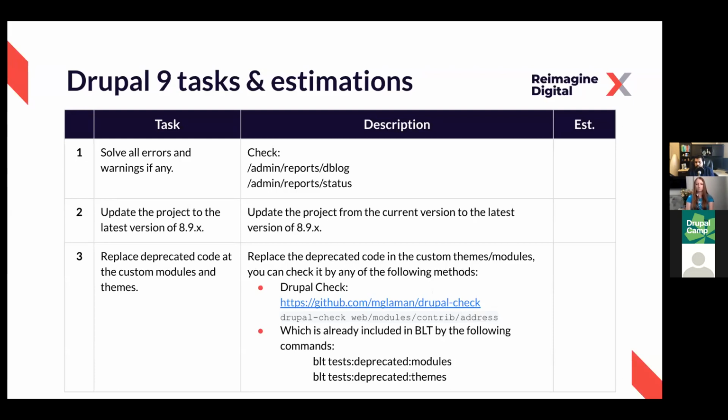Also, if you are using the Acquia Lightning distribution, you have a handy tool which is BLT. You will need to upgrade to BLT version 12, which supports Drupal 9. You can run handy commands like BLT tests deprecated modules or BLT tests deprecated themes, which will show you the same thing you can get from the upgrade status module. So this is another way to see the deprecated projects you have in your project.